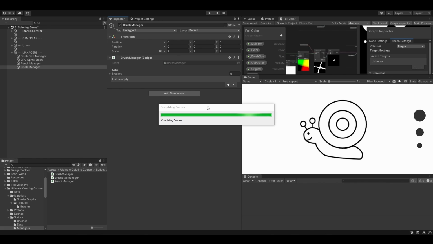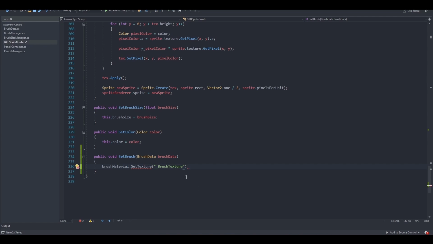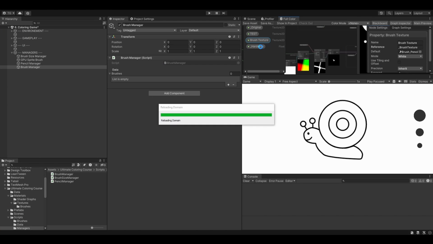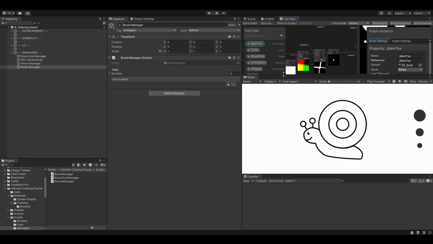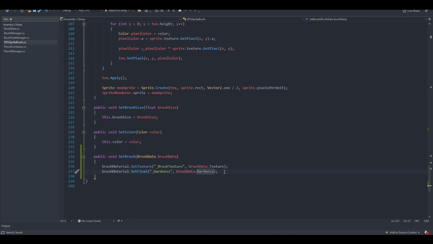Well, wait for it to compile actually. So let's select our brush texture, underscore brush texture. You can actually hit Control C, come back here, Control V. There you go. And the value will be brush data.texture. Cool. Same thing for the hardness. So hardness underscore hardness, and finally set float instead of set texture. Cool. Let me just double check that the hardness is actually underscore hardness. Okay, please select the hardness. Yeah, underscore hardness. Nice.